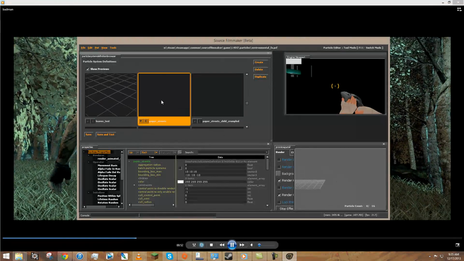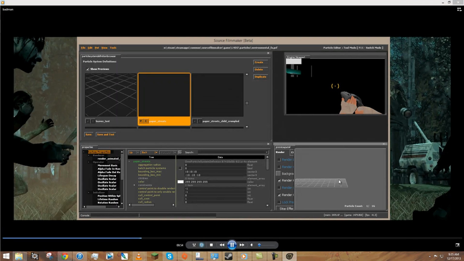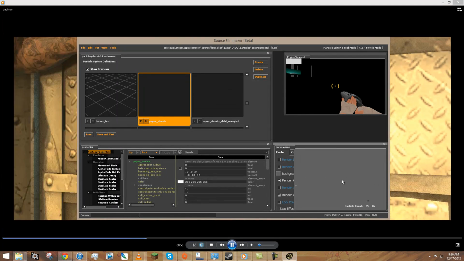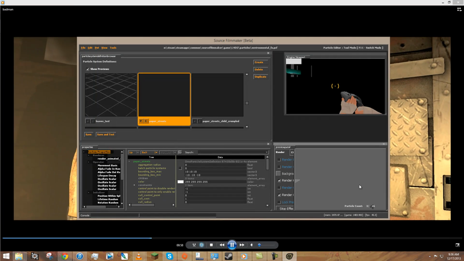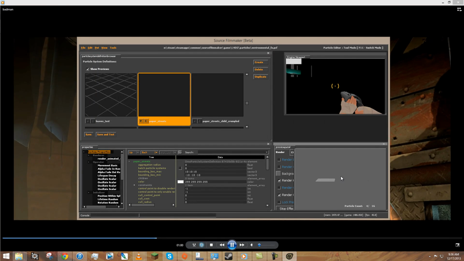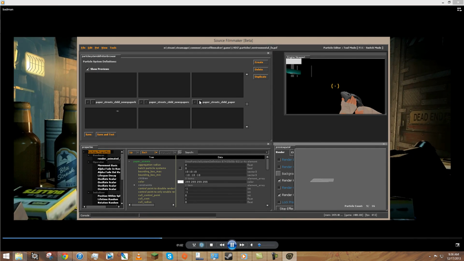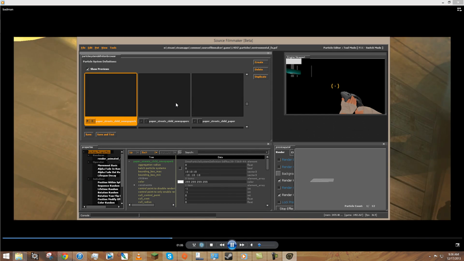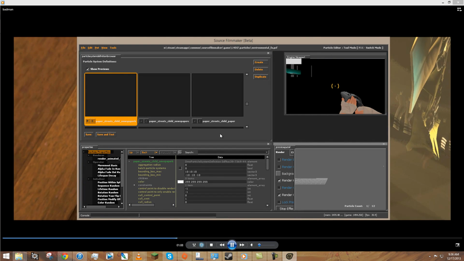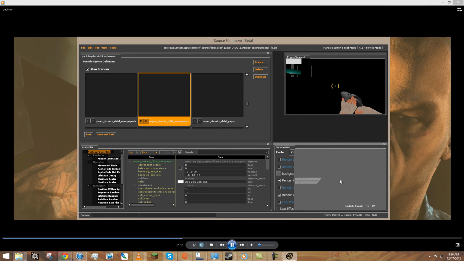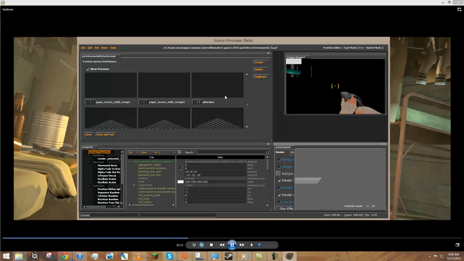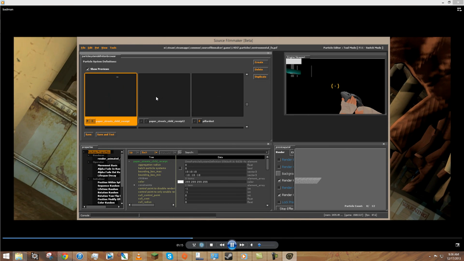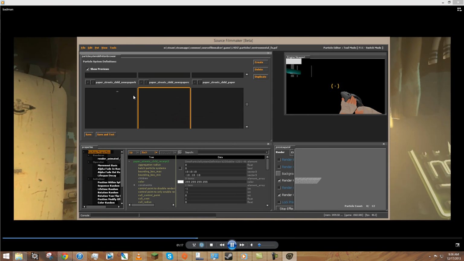Ooh, but right below it is paper streets. Looking at this particle, which Valve has already made, there's some general paper blowing around in the streets. There's a couple of other ones. Paper streets, newspaper B, which just seems to be white. Child newspapers. I bet there's some sort of big master particle for this.